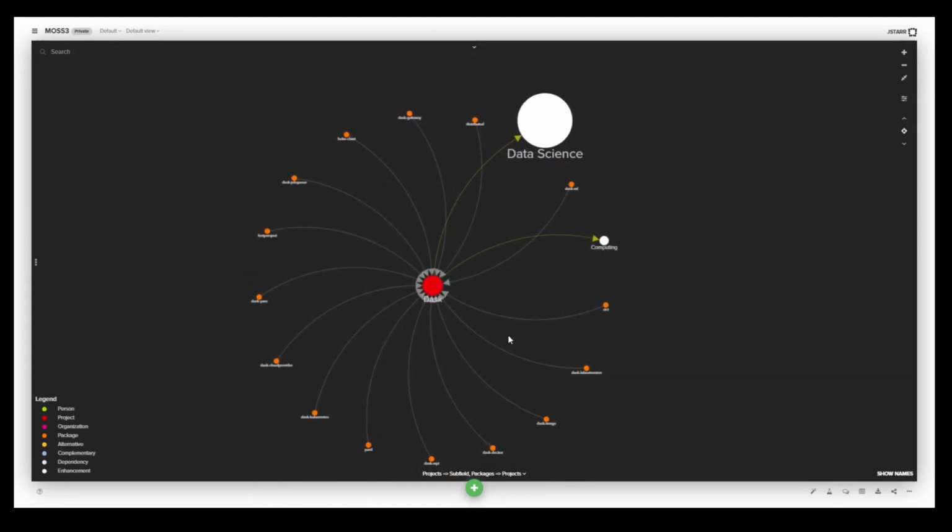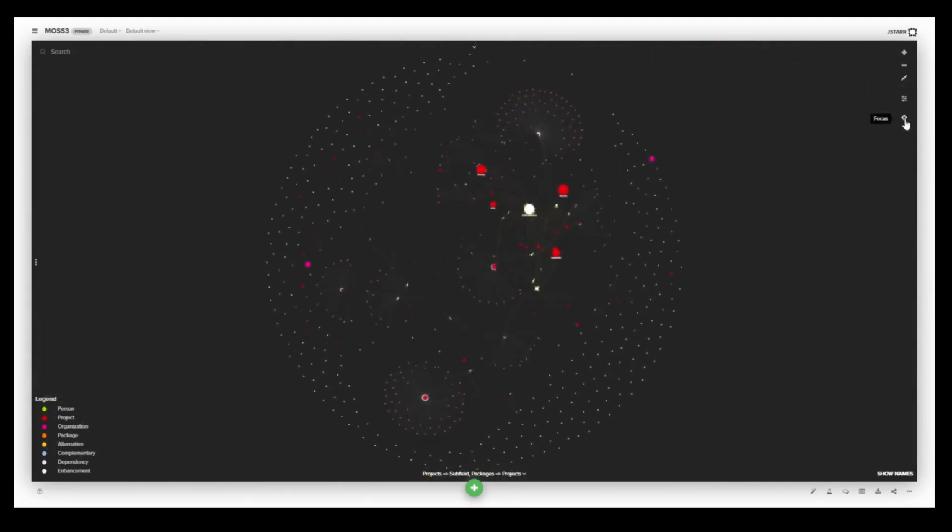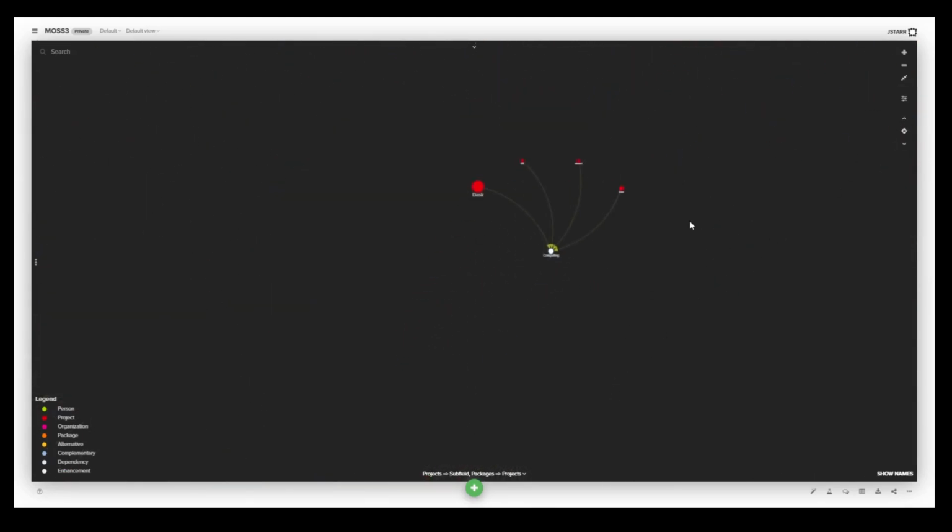We might end up learning about Dask ML. There it is, Dask ML, which is a machine learning package associated with Dask that is used with scikit-learn. So great use of the map here. We can also see that computing is something that Dask is used for. Like, all right, I want to use computing while I'm doing my machine learning work. So let's now focus on this little world of open source science. Refocus on computing, and here are some more projects I might want to explore.